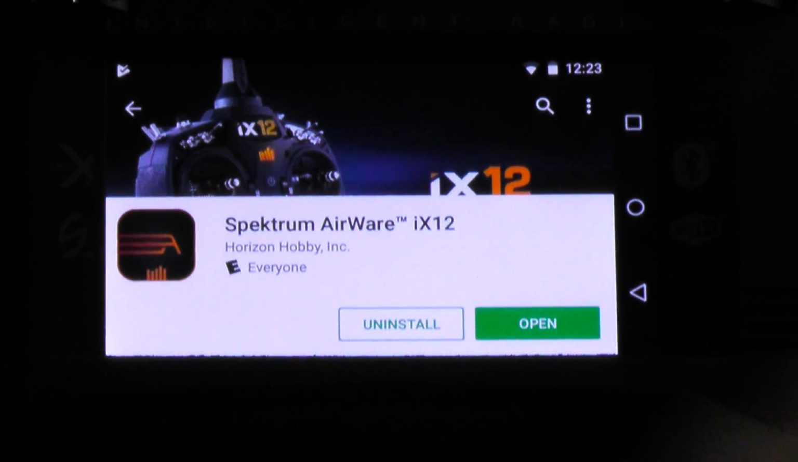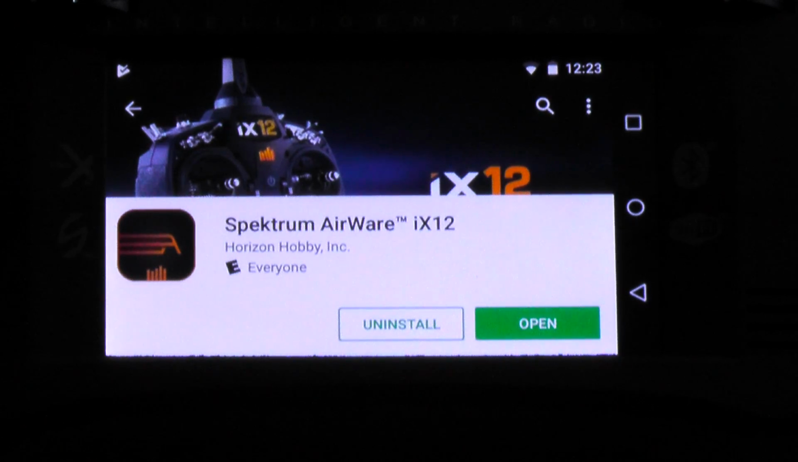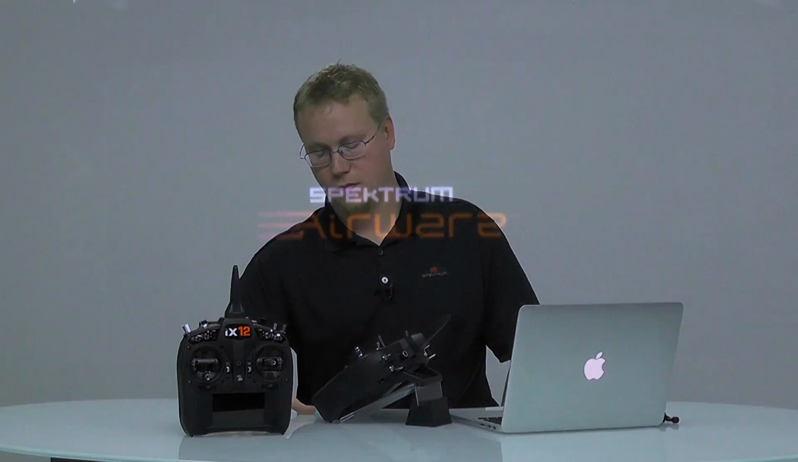Alright, so now that it's installed, we can simply tap Open here, and it'll start up the Airware app. As soon as it starts up, it'll start installing the CP update. So the CP is the channel processor. That's essentially what controls your airplane or model, and it'll start updating that. So this is the opening screen.